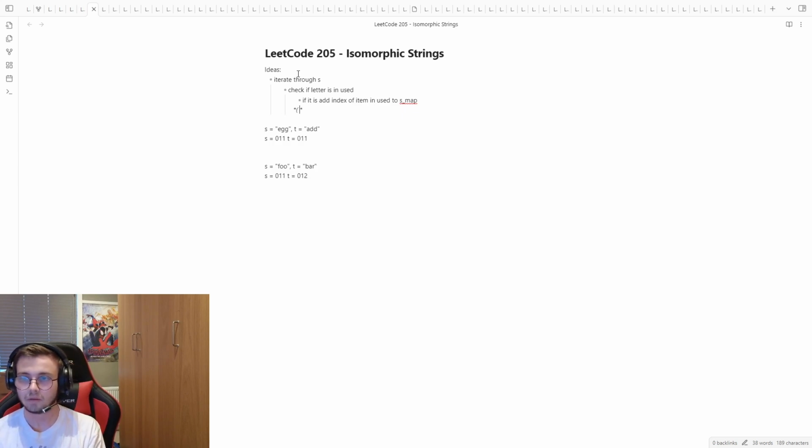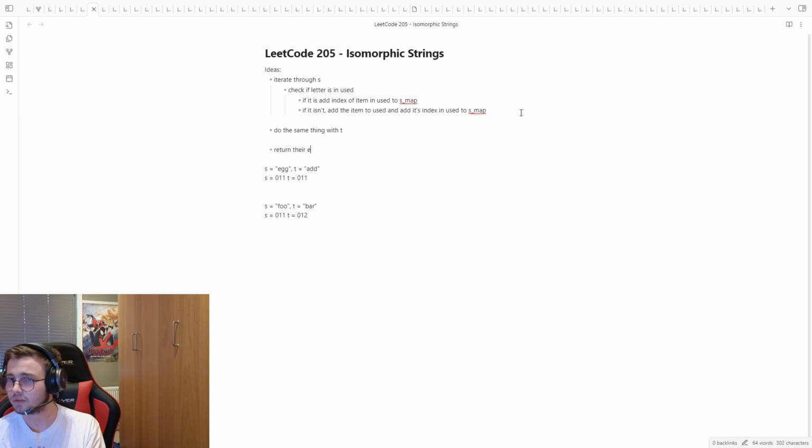And then we're going to say, if it isn't, add the item to used and add its index in used to s_map. And then we'll just do the same thing with t, and then return their equivalence.